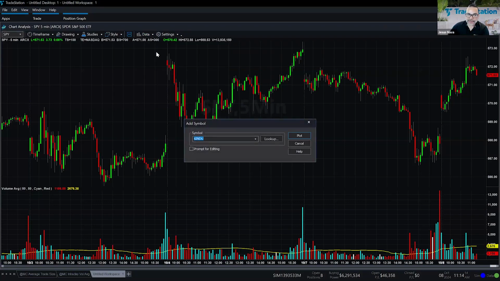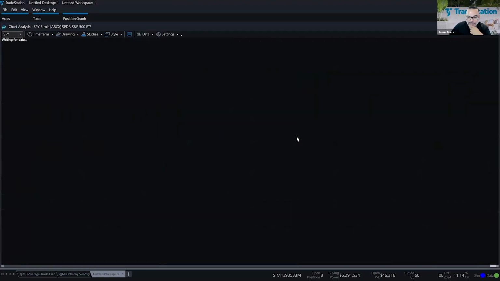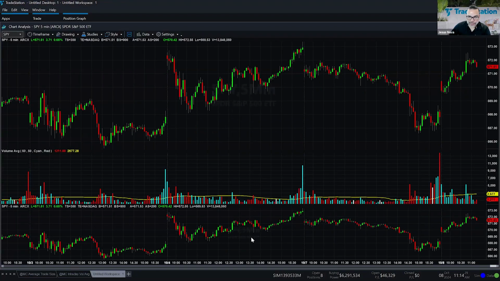The reason why I'm adding Spider one more time is because I want to set one of the symbols to counting shares and I want to set the other symbol to counting ticks or counting trades. So I'm just going to plot Spider one more time. What you see at the bottom is just another stream of Spider at the same interval.